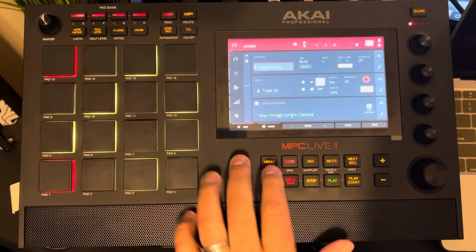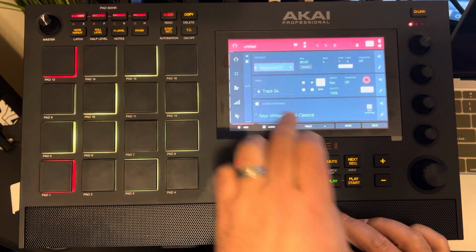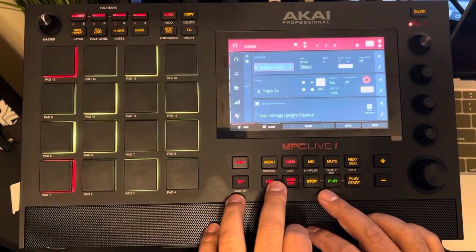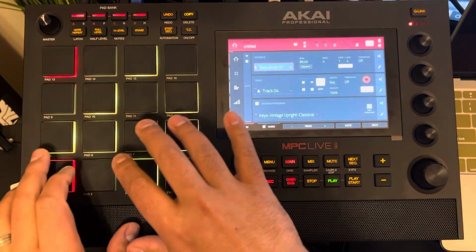All right, so let's just play that simple little whatever. All right, we're back at the beginning, shift stop. We're on a new track now. This is for the chords. So I'm going to hit... Now, when you're on a new track and there's nothing on it, you can hit record play.